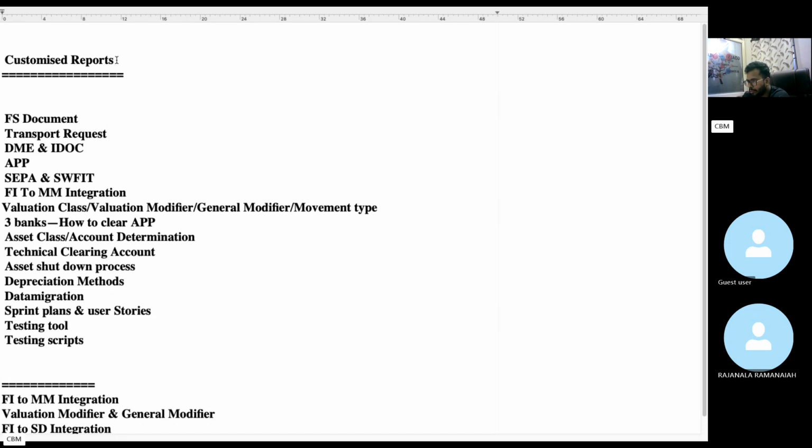So you didn't explain DME and IDOCs. Okay, what is the difference between DME and IDOC? DME is only for payments. IDOC is used for data migration, like when you want to transfer data from non-SAP to SAP. Okay, and IDOC is also used for payments, multiple purposes.